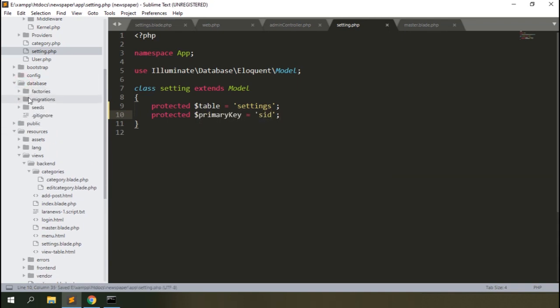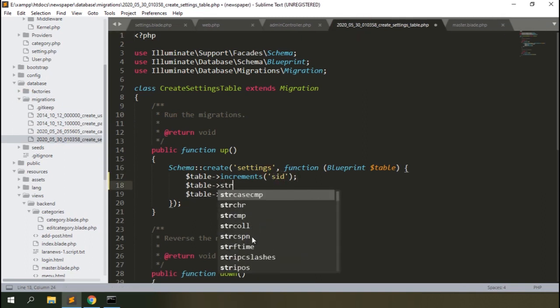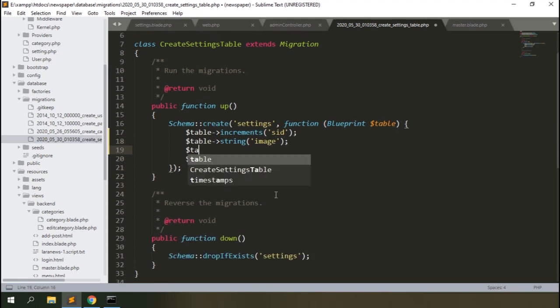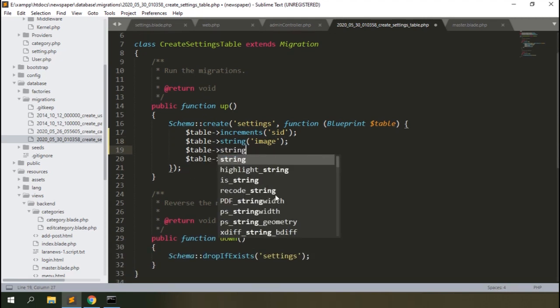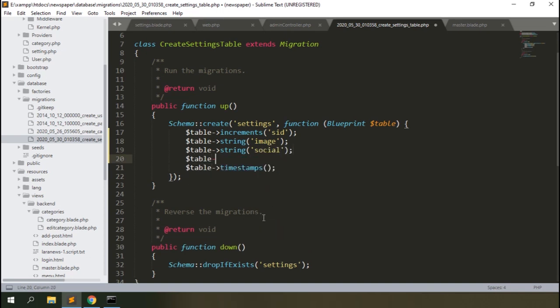Open the migration file and update the primary key ID. Let's add a column to insert the logo. Let's say it's image. Let's add another column, social, to add social profile links. Let's add another column to add the about us text at the footer. Let's define the data type as long text and the column name as about. I guess that's all we need. We can add columns later too if needed.